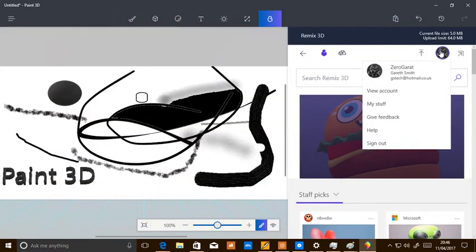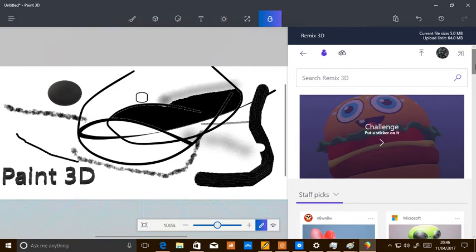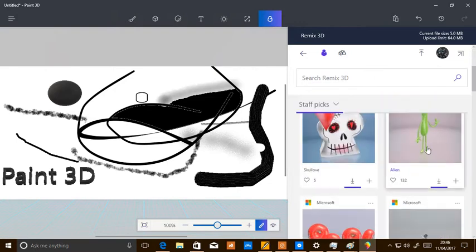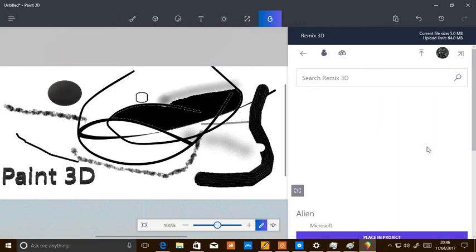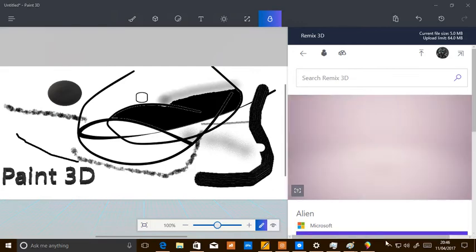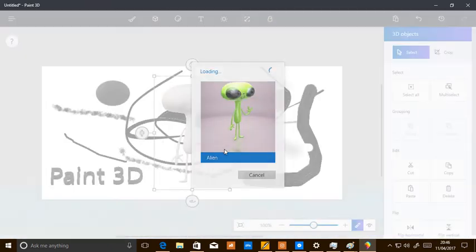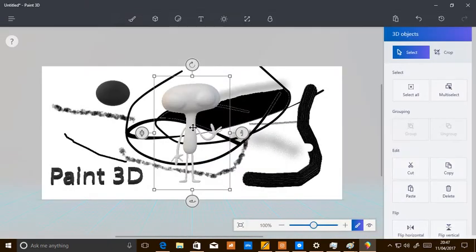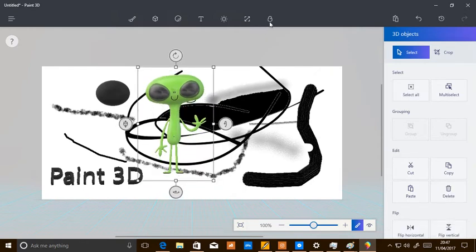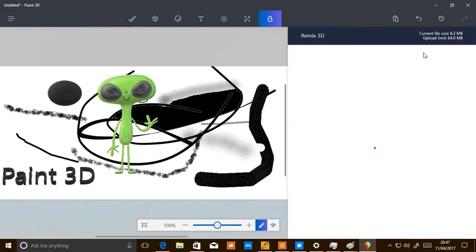There we go. Here, this is Remix. I don't even know what I'm going to do. I'm just going to set an alien, because I'm going to probably place an alien in my project like so. It's loading the alien into my project. There we go, done.